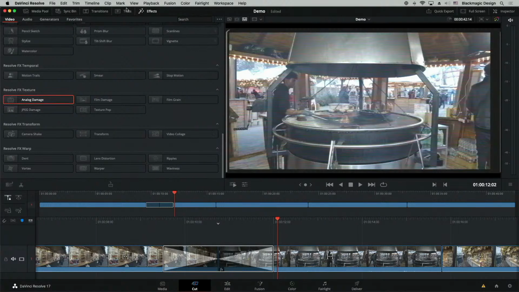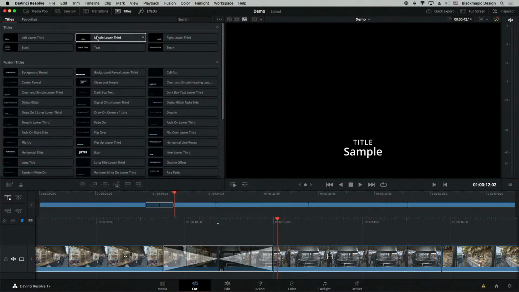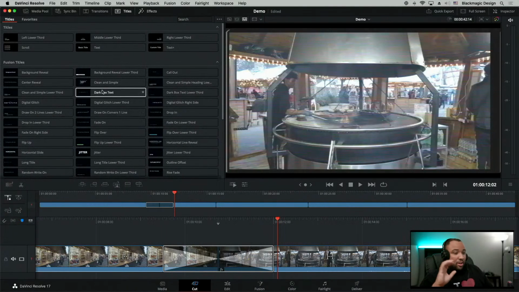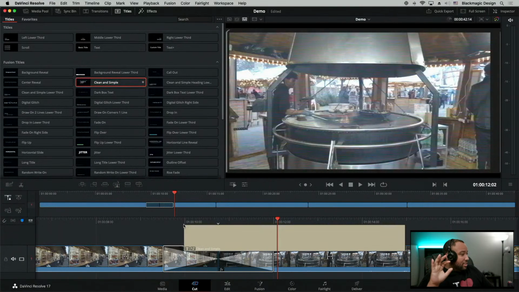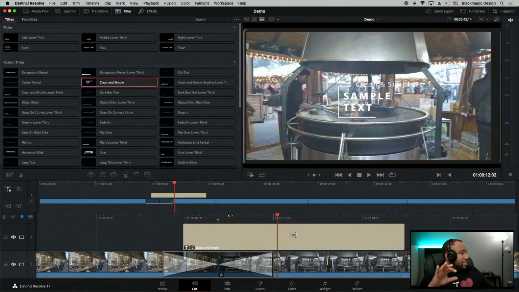There's also new titles and a titles palette. We have some really nice titles. We've upgraded some of the titles, but we've also got some new Fusion titles which use the Fusion engine. So let's add a title and see what it looks like. Oh my God, I've been waiting for this. So we've got a nice title here.